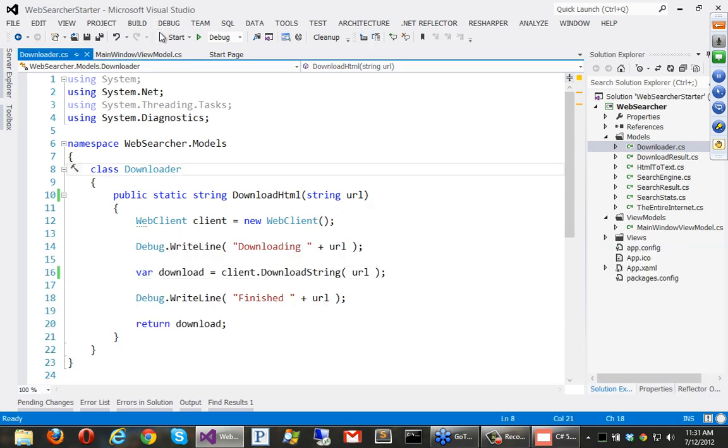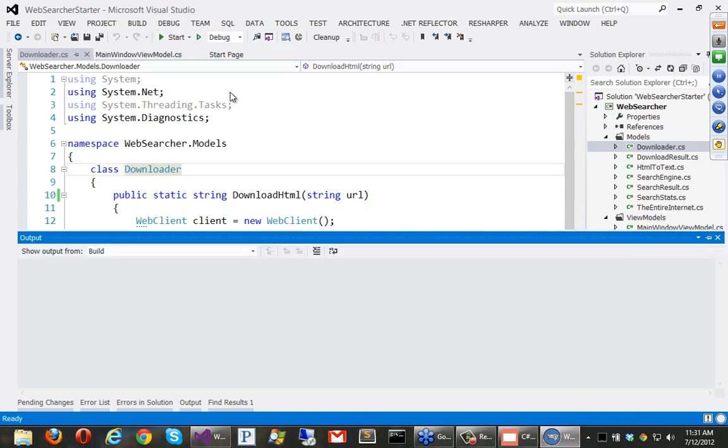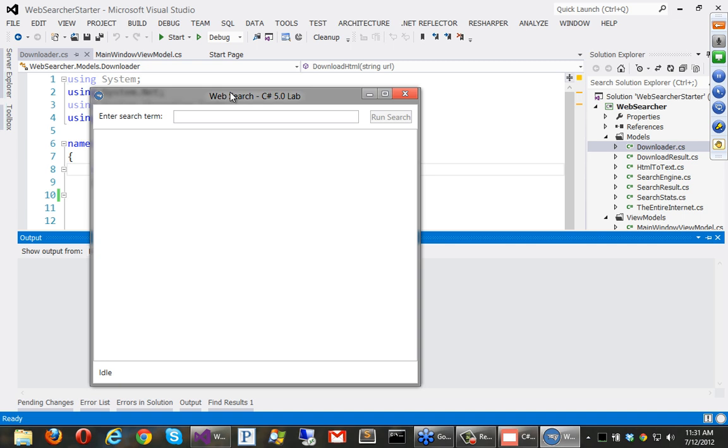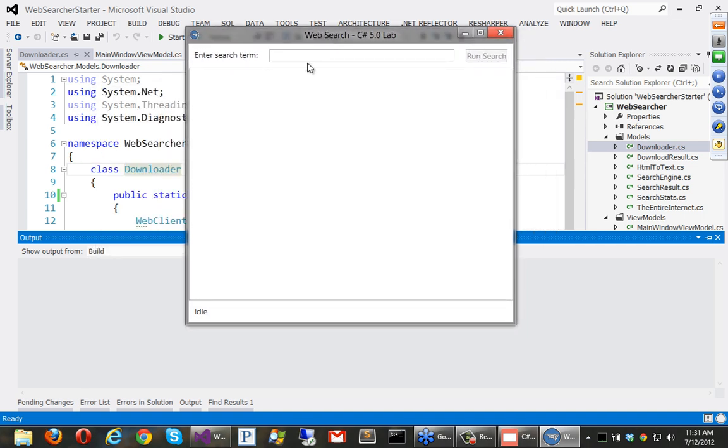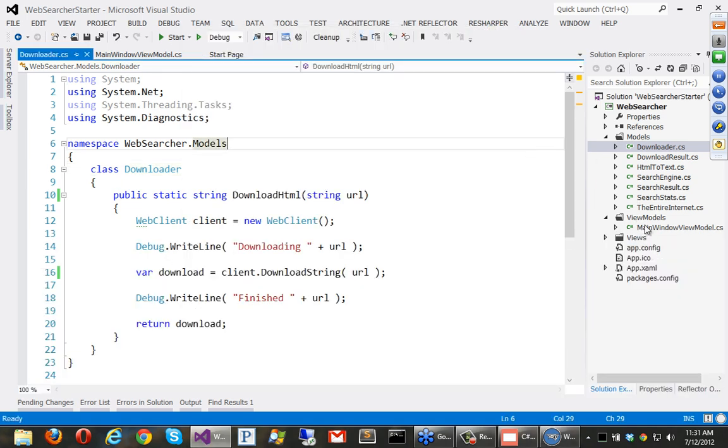Okay, so let me just run it first, and then we'll come back and talk about what it is. So this is a WPF application. And what it's going to do is it's kind of like a search engine, like a client-side Google or whatever. If I type in here, maybe I want to know about the fancy new tablet that Microsoft just released. So I could go do a search about Surface. Let me show you what's going to happen when we click on that.